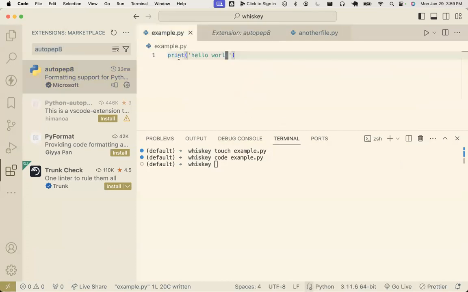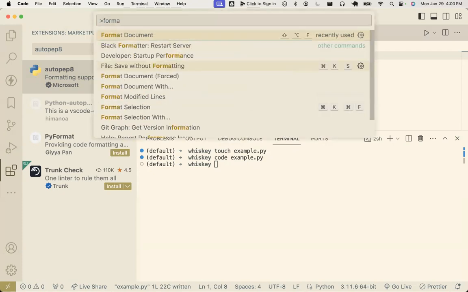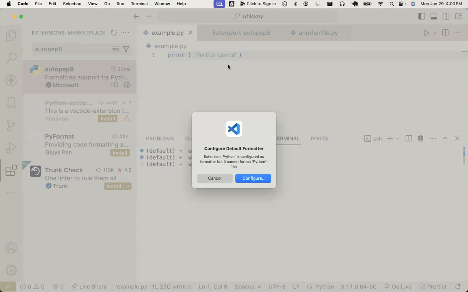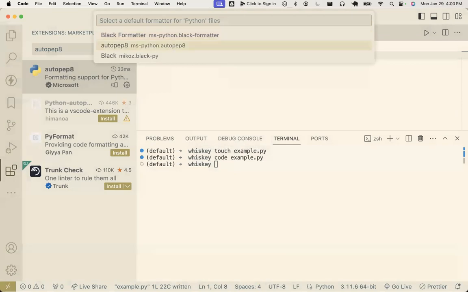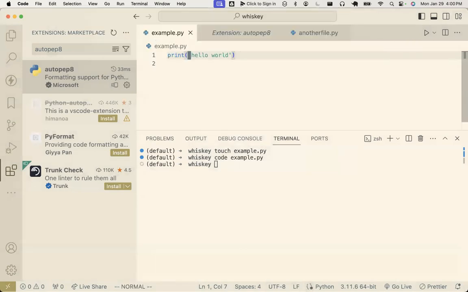But the nice thing about this too is, let's say I have some badly formatted Python code for whatever reason. If I do Command-Shift-P and type format document, it will prompt me for a formatter. It'll prompt me to configure it. And black is another popular Python formatter. You all should see AutoPep8, and you can select it and it will format it for you.